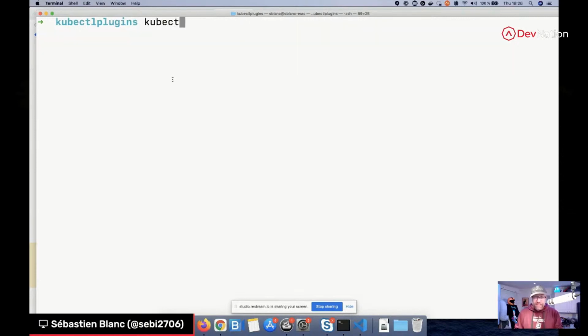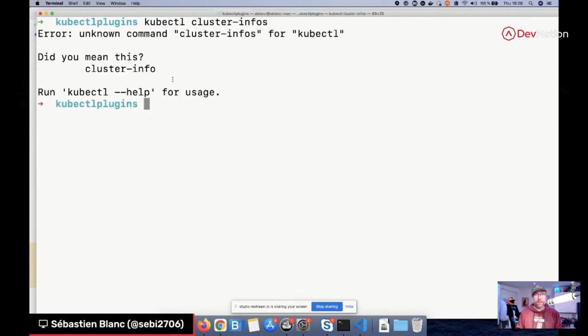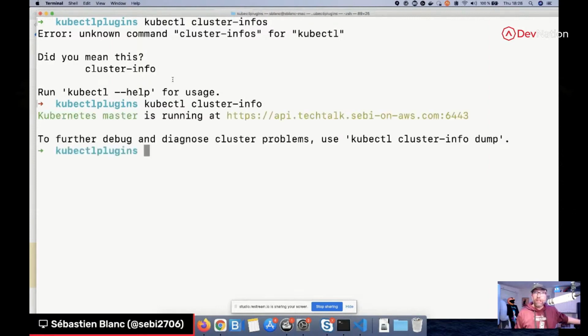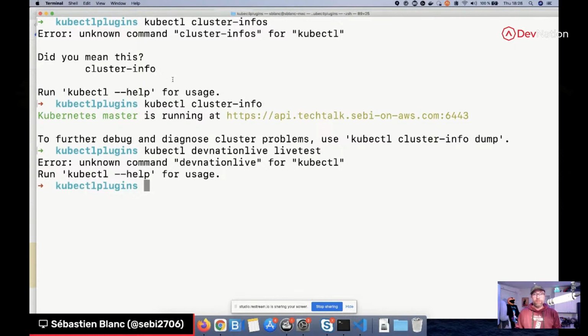Let me do kubectl. I'm connected here to a cluster. If everything works, cluster info, sorry. I'm connected here to my Amazon cluster, which is really slow. Okay, there we go. And I should be able to do kubectl DevNation live test. Okay. Oh.